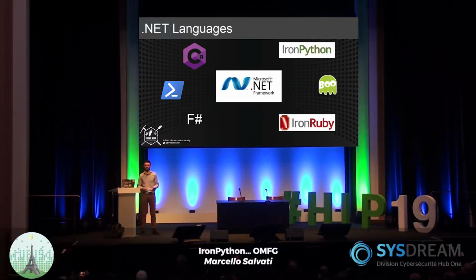So there's IronPython, for example. IronPython is nothing more than a Python implementation on top of the .NET framework. Normal Python is based on CPython, which is based on C, right? IronPython is based on the .NET framework. There's also Boolang. How many of you have heard of Boolang before? One, two. Okay, two people. That's pretty good.